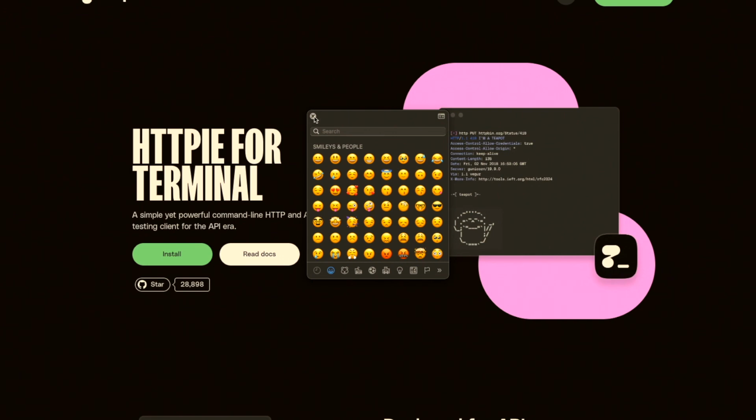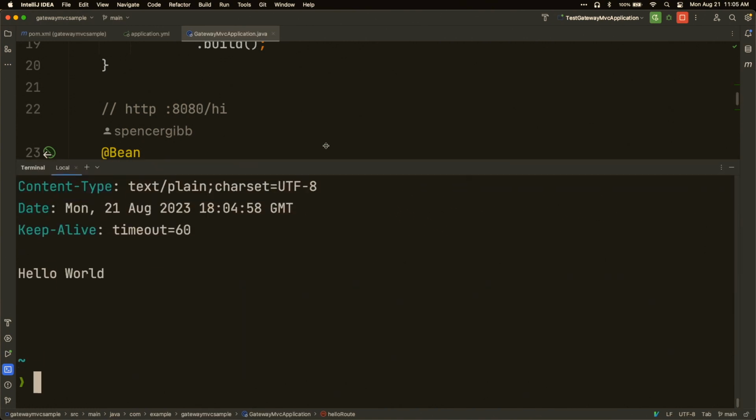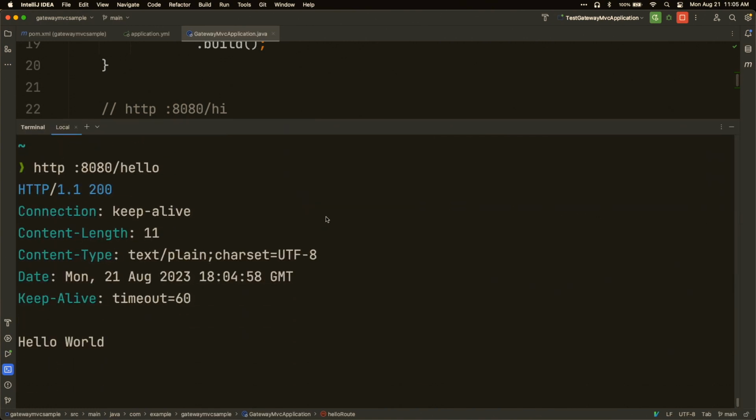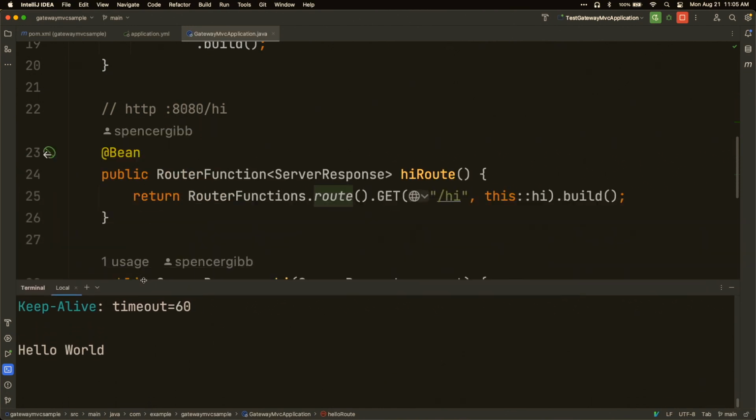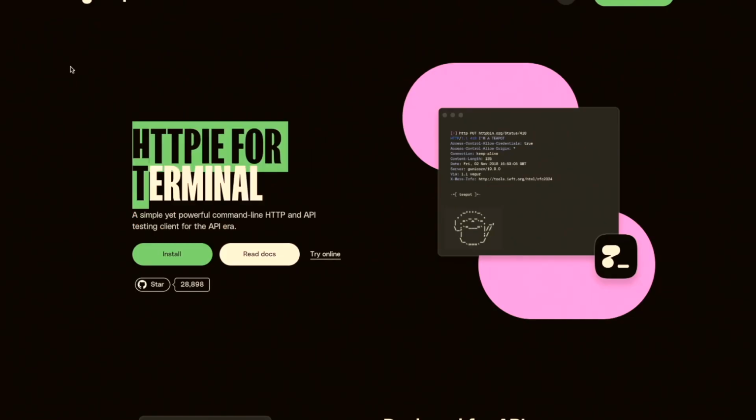All right, so back to our demo here. With HTTP, I don't have to put localhost, it just assumes localhost. 8080/hello. Up here, we see the response. Make sense? All right, so that's just a super simple demo of WebMvc.fn. This is the thing I'm going to be building on top of. So back to the presentation.